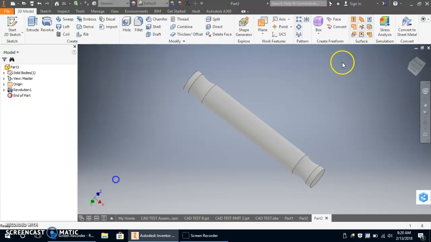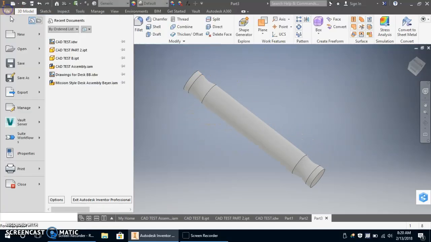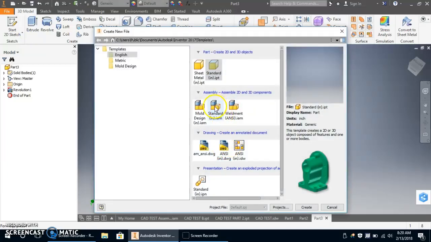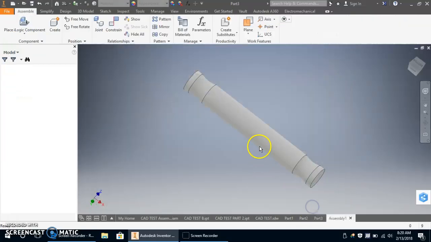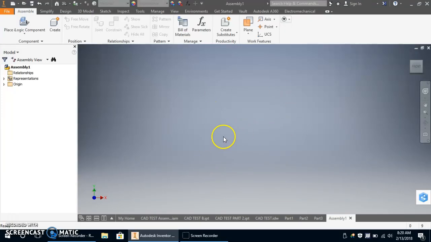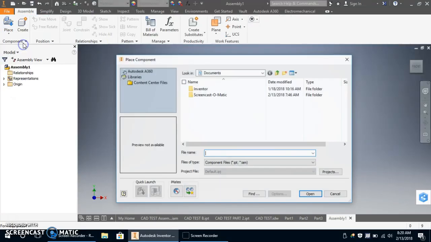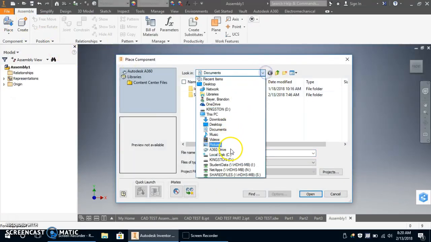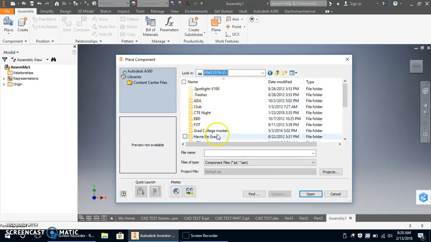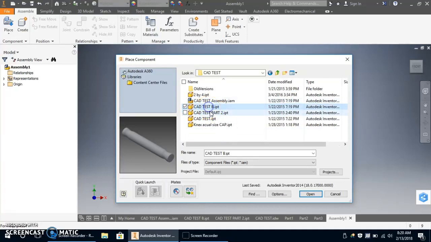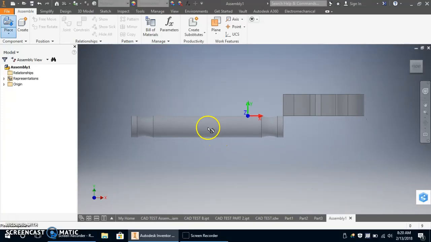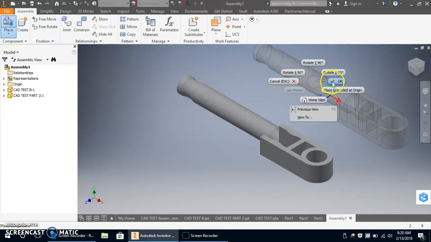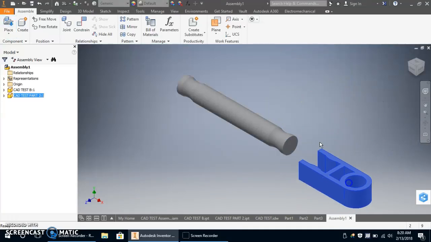Okay, there it is. Now we're going to go ahead and do an assembly pretty quick. File, new, assembly, standard, make sure you're in English, create, and we're going to place those two parts in. Make sure you're under place. So I'm going to find my two parts here. And we want B and A. So I'm just going to click there. And I've got both the parts floating around in here.